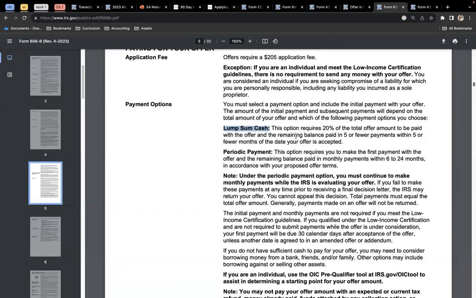So that's going to be $1,000 up front that you're going to pay with your offer in compromise. And then they want you to make 5 or fewer installments. So $4,000 divided by 5, they want you to pay $800 a month for the next 5 months. Now, going back to Melissa's question, here's another example.